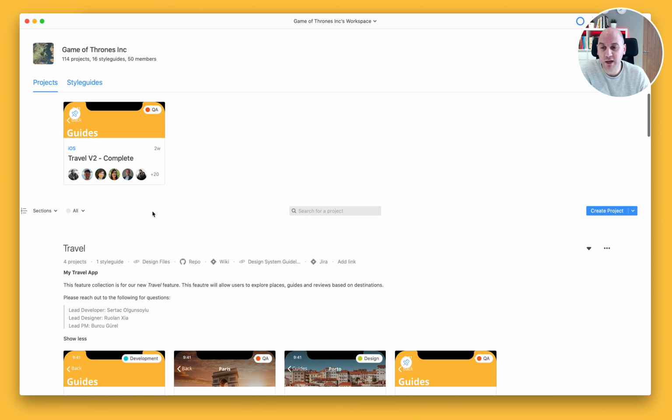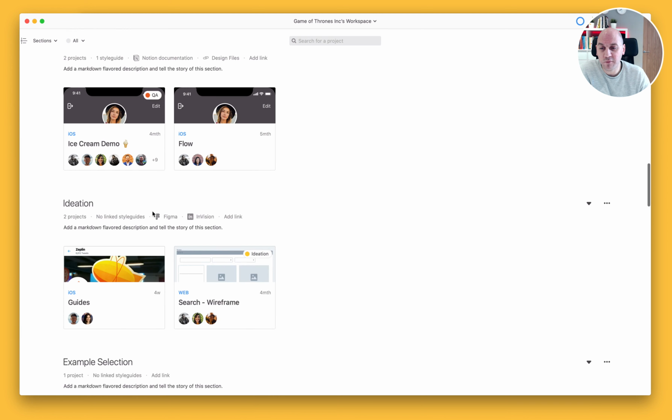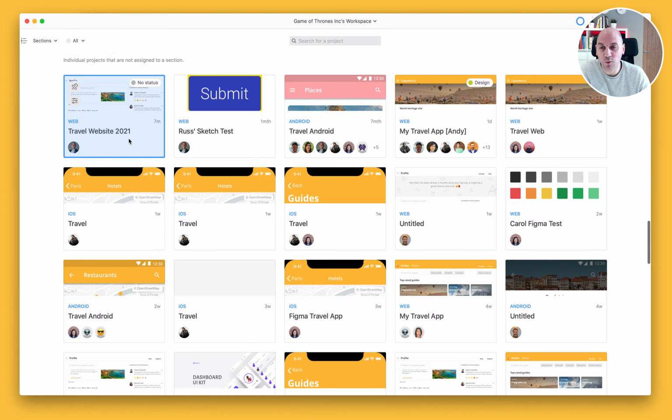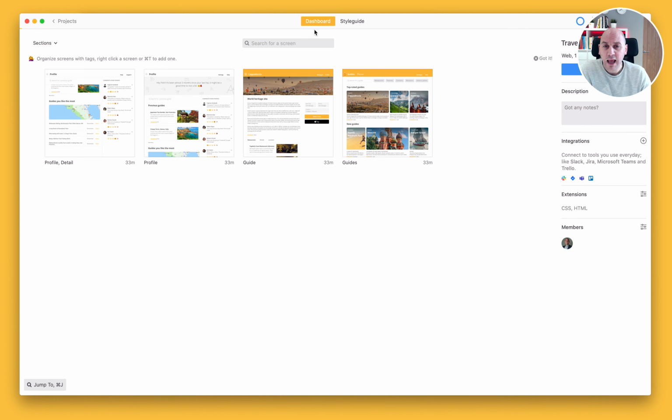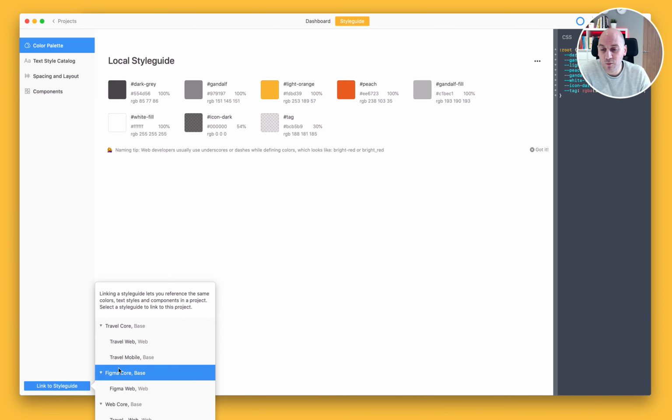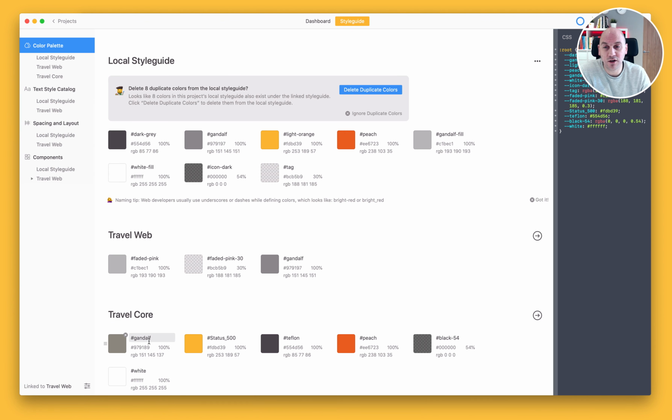Now, if I want to align these style guides to my project, I'm going to navigate back to my project workspace and go and find the one that I've been working on. In this case, I've called it Travel Website 2021. And on our style guides page, where we've already defined a number of things on the local style guide, in the bottom left hand corner we have link to style guide. And here what it will ask us is which style guide do we want to connect it to. I'm going to ask to connect this local style guide to the travel web style guide.